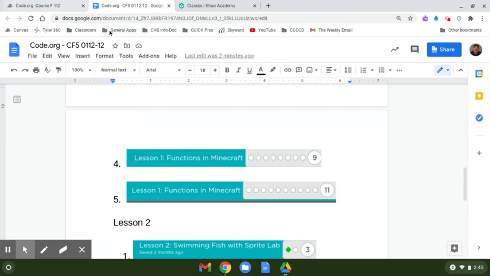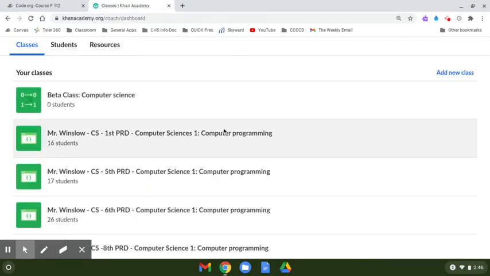So that takes care of code.org. The next thing we're looking at is Khan Academy. So basically, I'm going to show you kind of how you're going to get into this, and it is a little bit tedious, but I know you guys can do it. So I'm going to go ahead and go to Khan Academy.